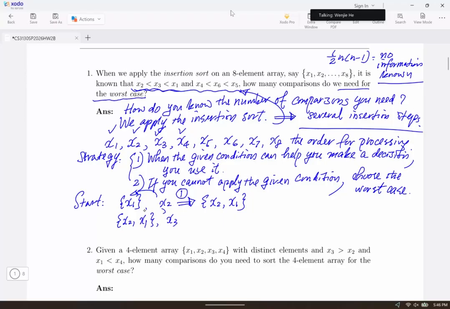X3 insertion, then the given condition, now check. For less than, you need 2 comparisons, right? So plus 2, there are 2 more comparisons. You need to compare x3 with x1, then with x2. So after 2 more comparisons, you have the order x2, x3, x1.